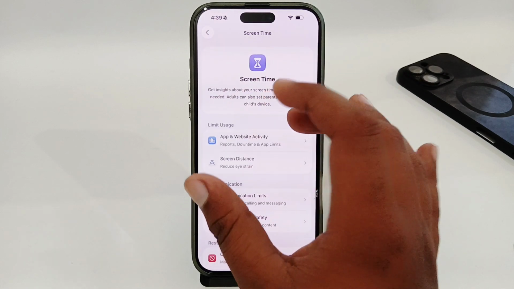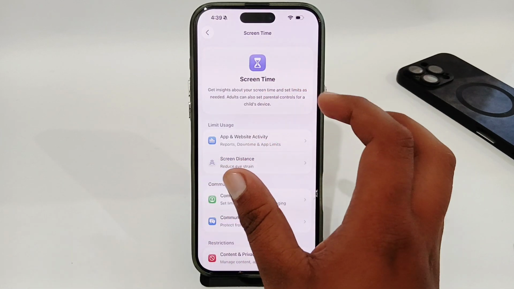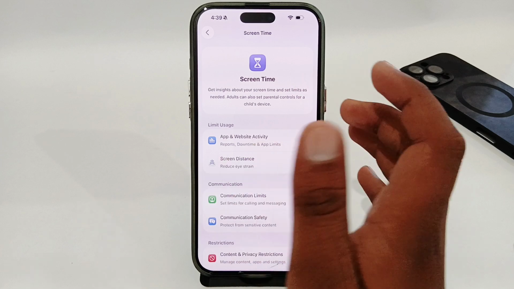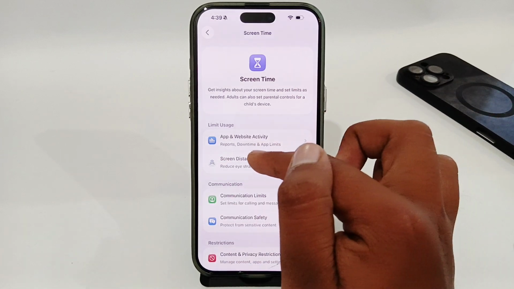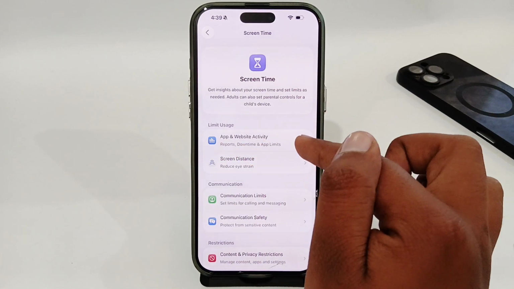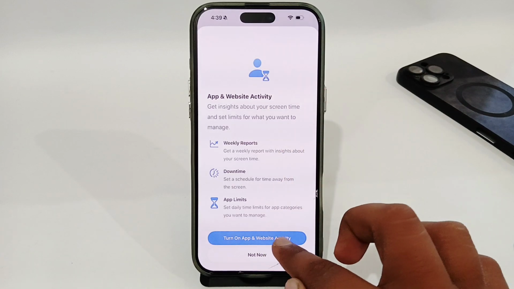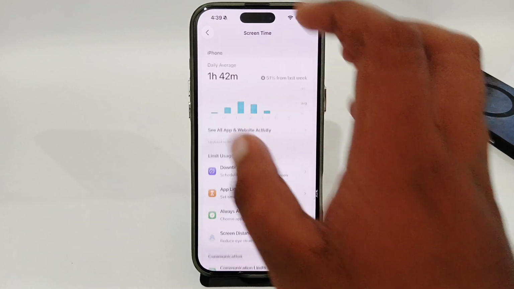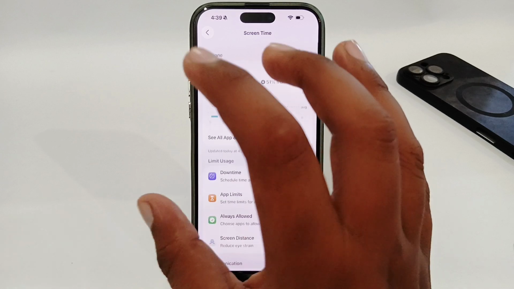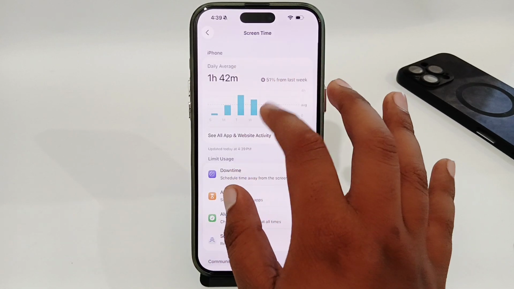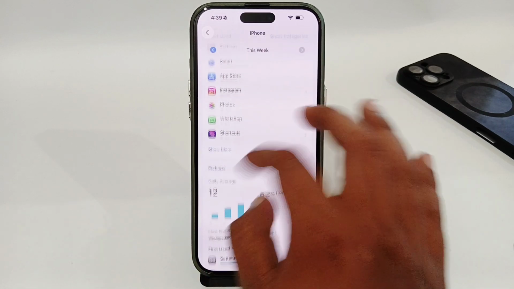Basically, your screen time is disabled or turned off, so let's see how you can easily turn it on. You have to select App and Website Activity, select that option, then select Turn On App and Website Activity. Once you have turned it on, your screen time will be enabled and you can easily get your screen time here.